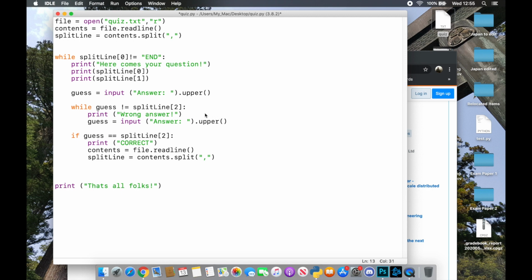The two reasons are while the guess is not equal to split line 2, and while the guess is not equal to split line 3. So basically here I've given two options. I'm saying while my guess is not the same as split line 2, which is the written answer, and the guess is not equal to split line 3, which is the letter answer, trigger these two things to happen. And the reason it kept coming up with wrong before was because we hadn't put this second condition in.